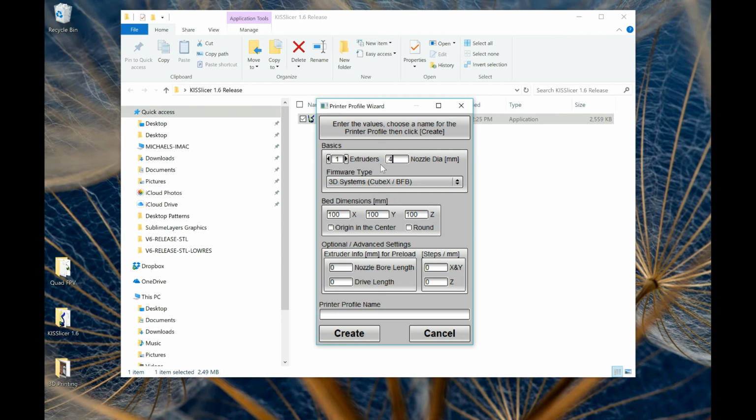The CME CNC raw stock Max V1, V2, V3 all ship with a 0.5 millimeter diameter nozzle by default, and of course other printers may be 0.3, 0.35, 0.4, maybe 0.5. Just know what your nozzle diameter is, look it up or ask on the web if you don't know, and enter it there.